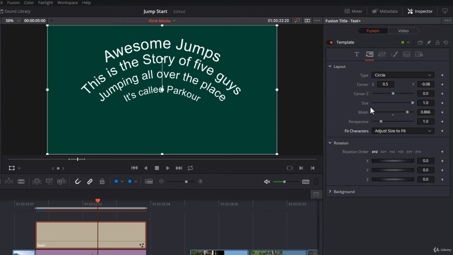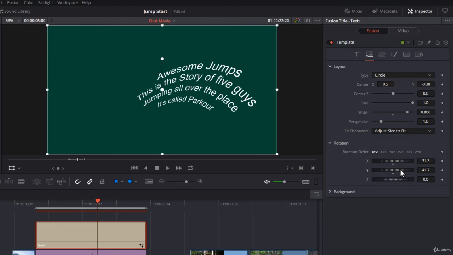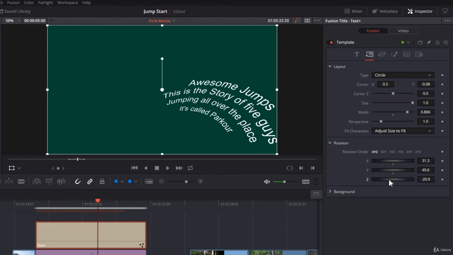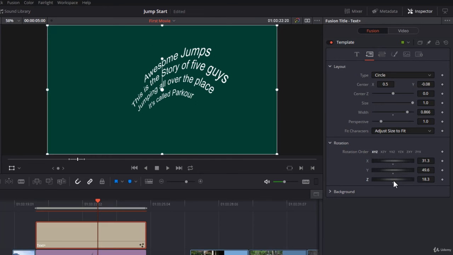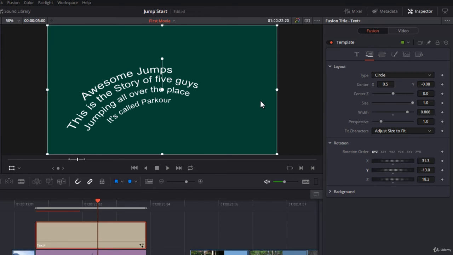And of course, feel free to do any kind of animation here. So you can also use the X rotation, the Y rotation if you like, and the Z rotation. So you have some extraordinary text that you need really to work on to make it very beautiful.